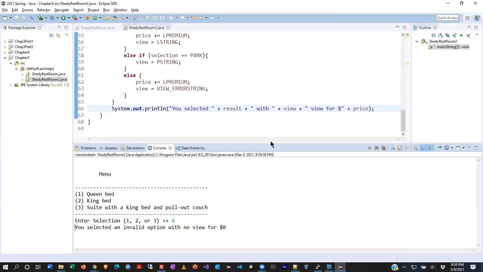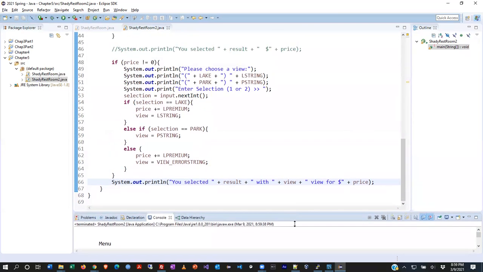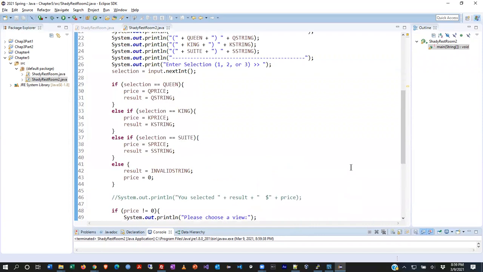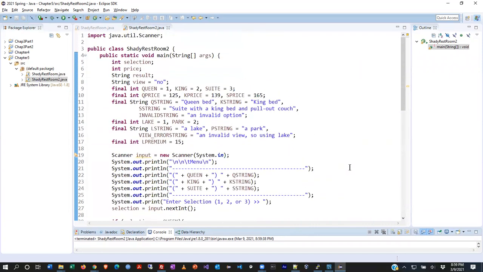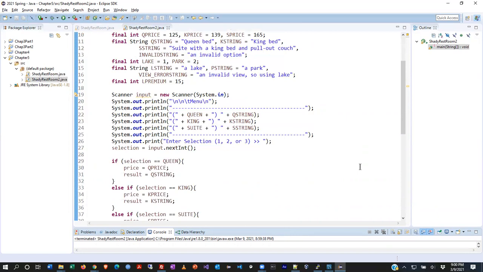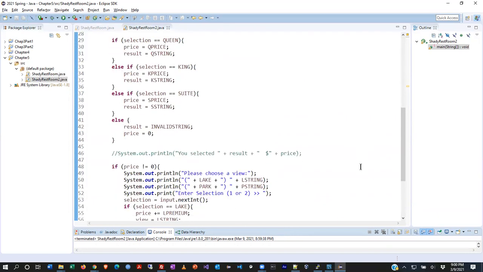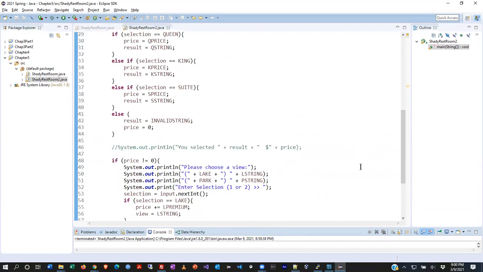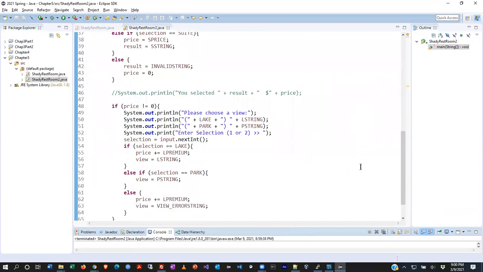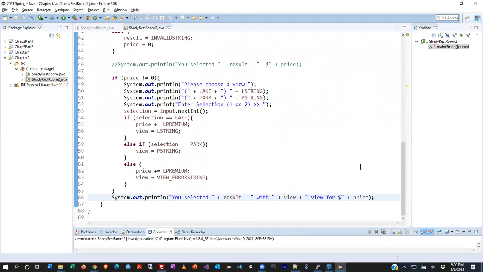All right, so that's the working program, folks. Let me just quickly review the code on this one. This is exercise 3B from chapter 5. This is the top part of the code through line 28, and line 29 through 56, and then the rest of it.